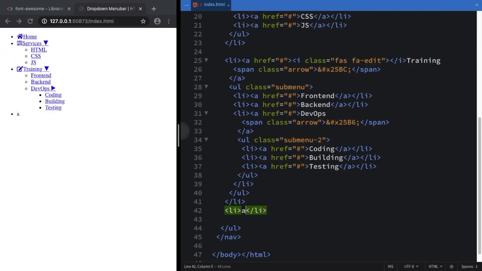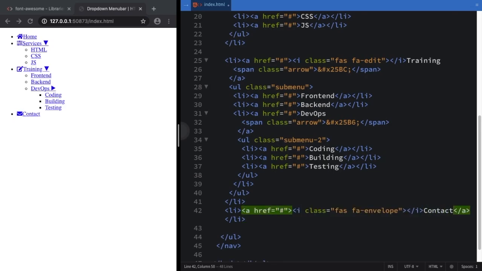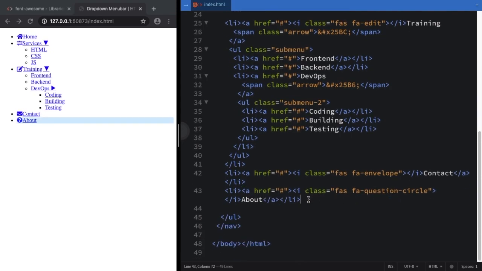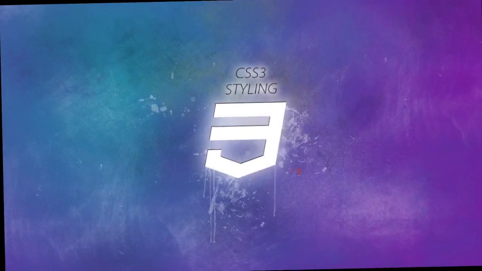Down below here, let's create two simple ones, okay? Two simple menus, all right? Let's grab the icon from Font Awesome. And this one, let's say contact, all right? Let's go to the last one now, li. Our anchor tag here points nowhere. And this one, let's grab an icon, okay? And it's going to be about. All right, this is our last one. And the last thing we're going to do here is have our hero, okay, our hero image.